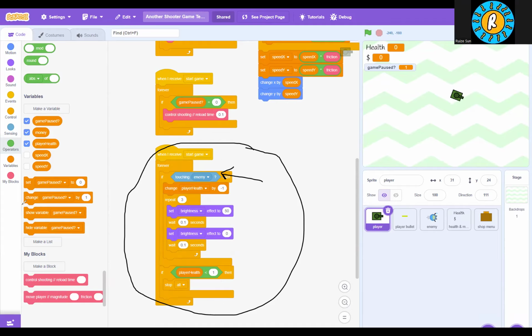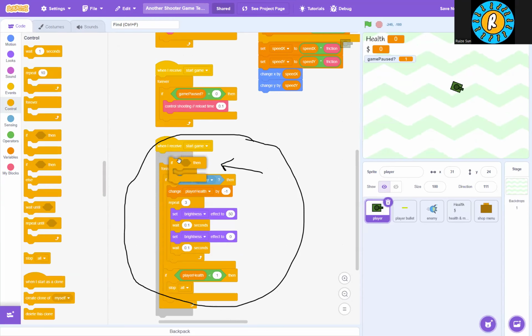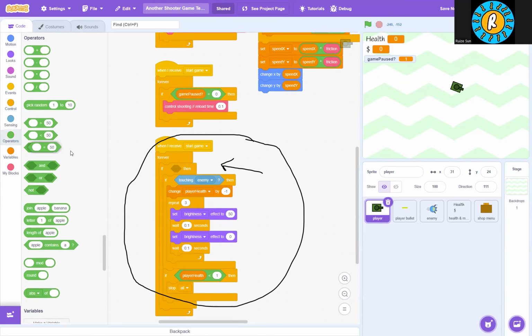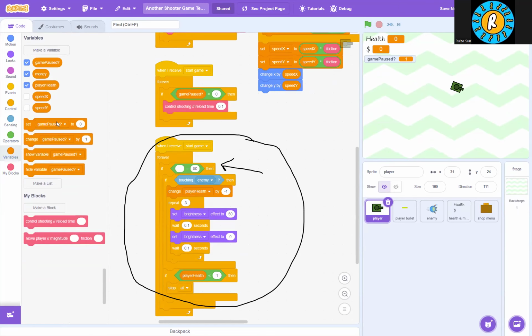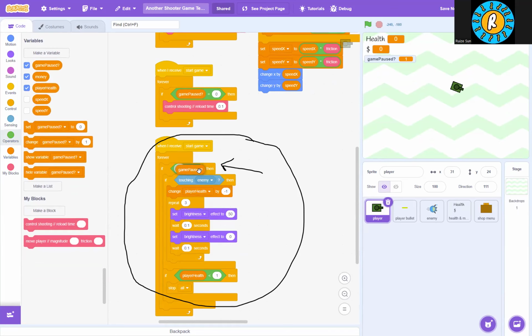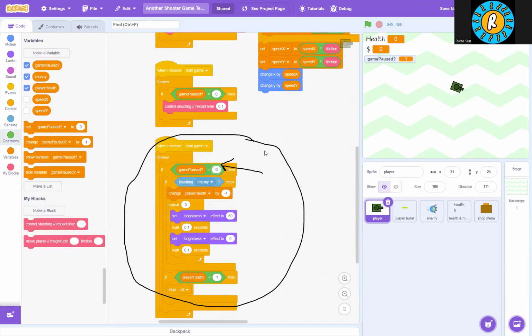We're gonna add another if, and we're gonna wrap it around the entire thing other than the forever loop. Don't put it outside the forever loop. Make sure it's inside the forever loop, but outside everything else. So just like this. And then I'm going to drag out an equals operator and the variable game paused. And then we're going to check if it's equal to 0 once again.